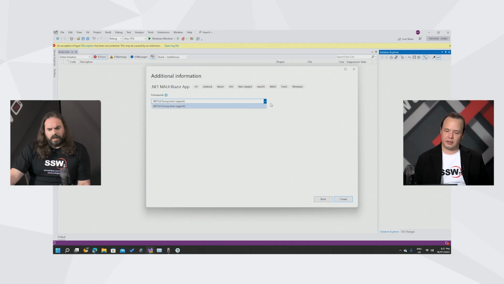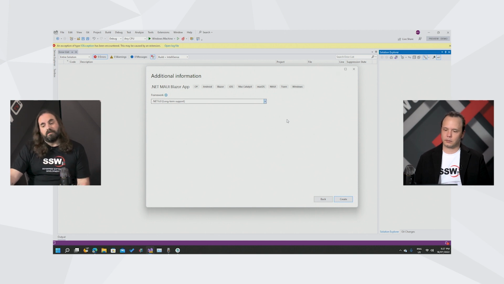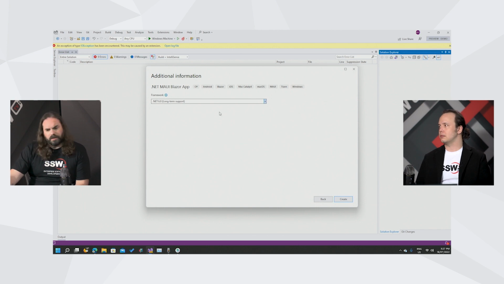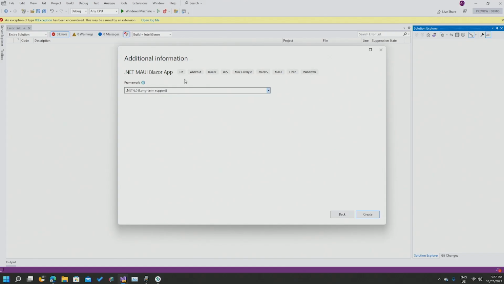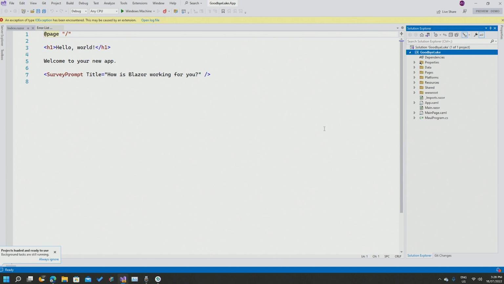It's also .NET 6. As I said, if I had the .NET 7 preview installed, I could use that. By the way, something we didn't mention earlier is we've got some tags here at the top: C#, Android, Blazor, iOS, Mac Catalyst, macOS, MAUI, Tizen, and Windows. So sprinkled amongst that are the different platforms that you can target. I'm just going to click Create, and we're going to spin that up.